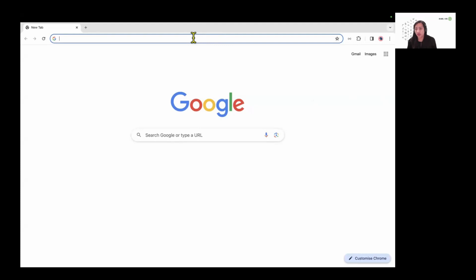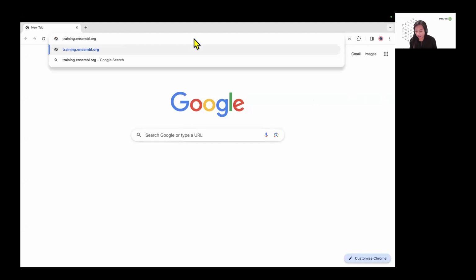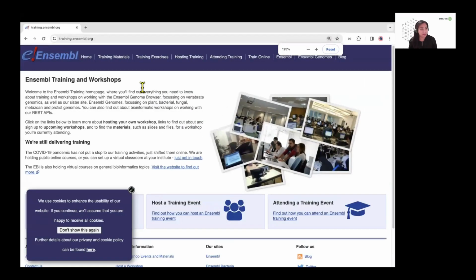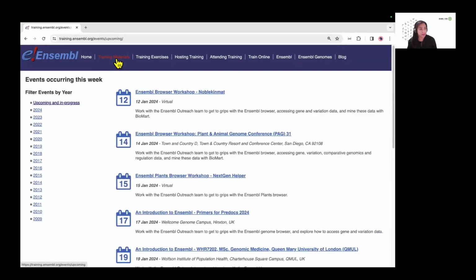Ensembl works best with either Firefox or Chrome. I'm using Firefox at the moment. And if you go to the page training.ensembl.org, Ensembl without the E at the end, you can find our training page. Here you can find anything related to Ensembl training. At the top of the page, there is a link that says training materials. So I'm just going to click on that link.